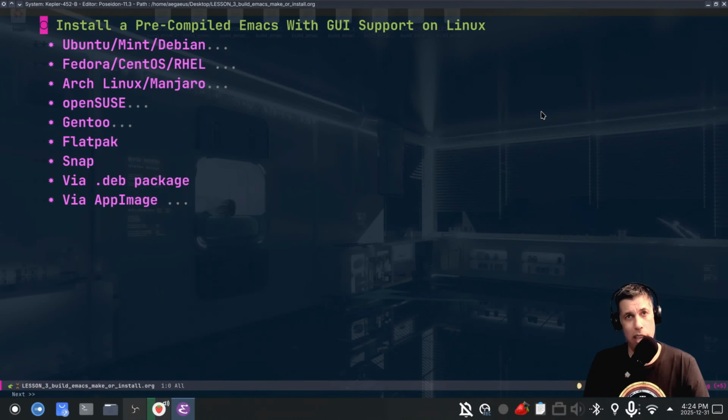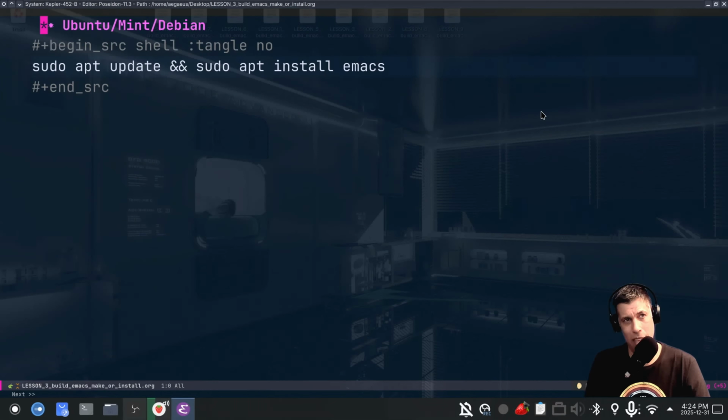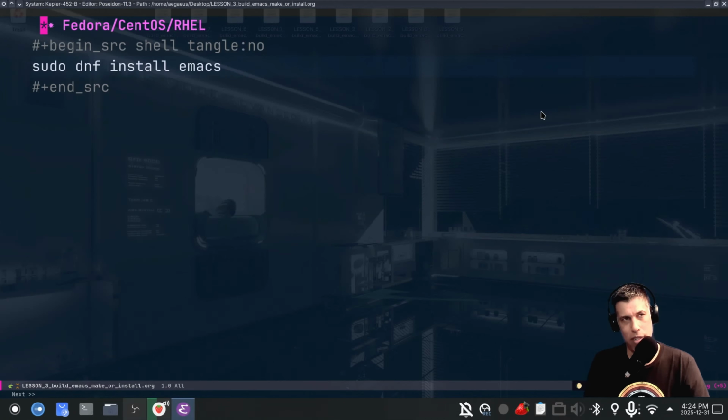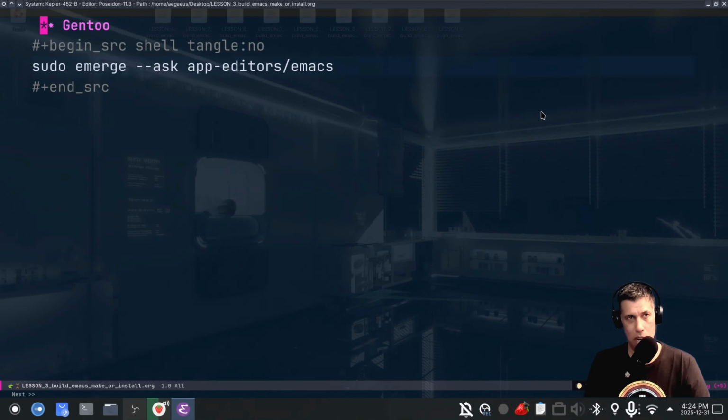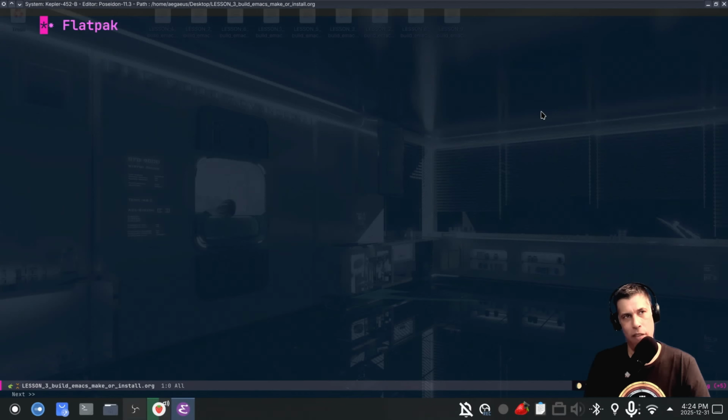And now we are here at the GUI Linux support on Linux. Of course, Ubuntu, Mint, Debian: this is sudo apt update and sudo apt install emacs. That's the system I'm using for this tutorial. I'm working on Kepler 452b, that's the system, and this is an Ubuntu 25.04 system. Fedora, CentOS, and RHEL, you use sudo dnf install emacs. Arch Linux, Manjaro, sudo pacman -S emacs. And openSUSE, sudo zypper install emacs. Gentoo, sudo emerge --ask app-editors/emacs.